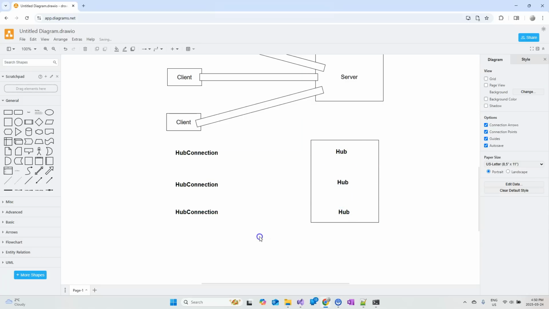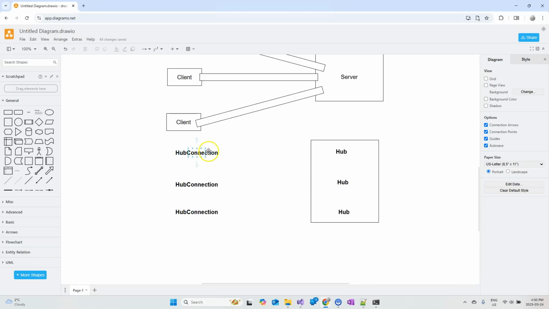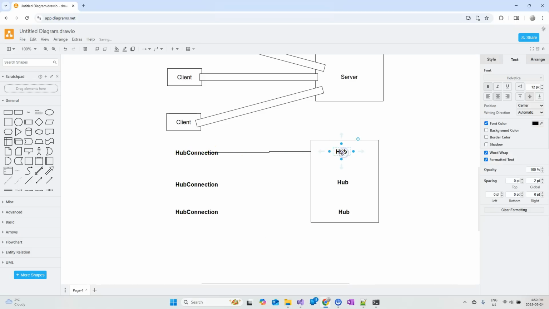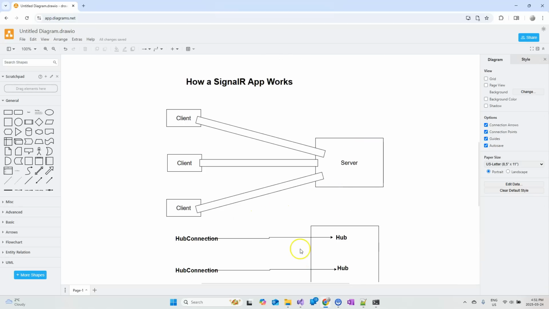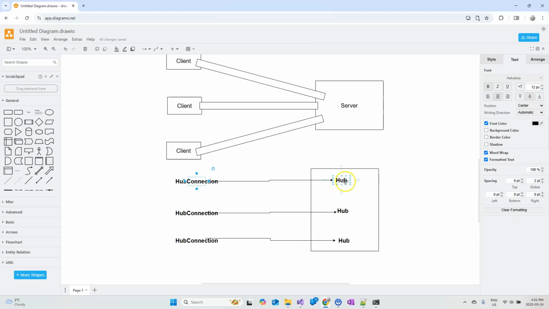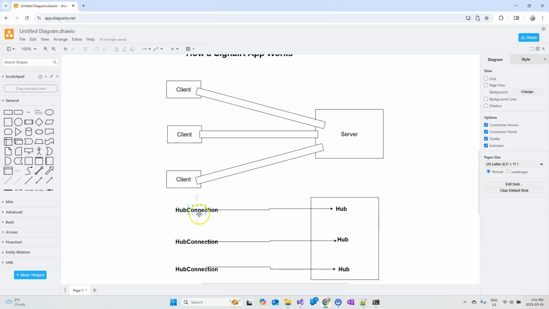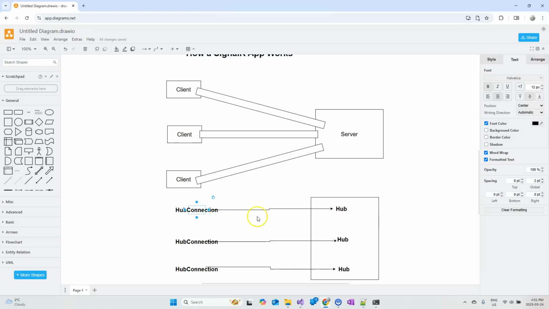So in this case, when we have 3 different clients with 3 different instances of HubConnection, there's also going to be a corresponding hub instance on the server for each connection. So that's how a SignalR application works. You mainly work with these 2 classes, the HubConnection and the Hub. And then there are event hooks that you can set up in order to react. You mainly work with the HubConnection class on the client side and the Hub class on the server side.